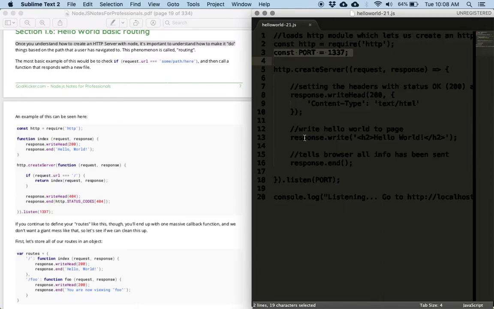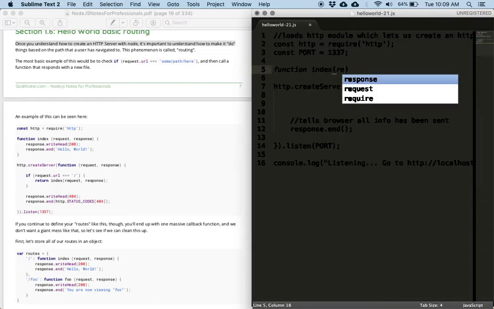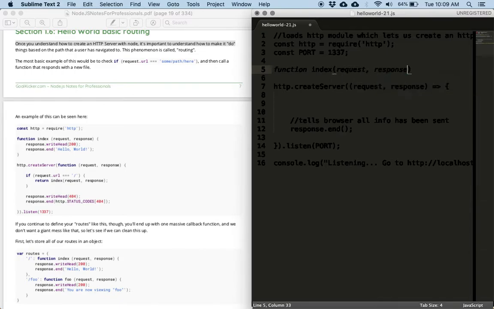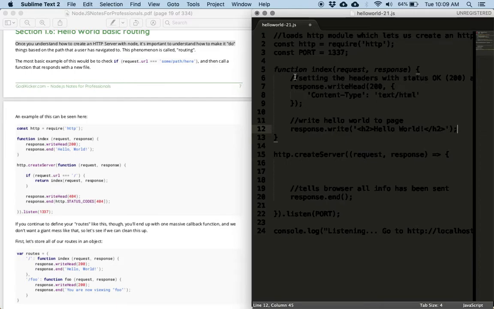So I'm going to take this guy out and we're going to create a new function called index. We're going to have a request and a response. And because this function has a name, we don't use the equal sign caret. We actually have the name and then we use our regular curly braces. We have that keyword function there. So we're going to go ahead and write this.